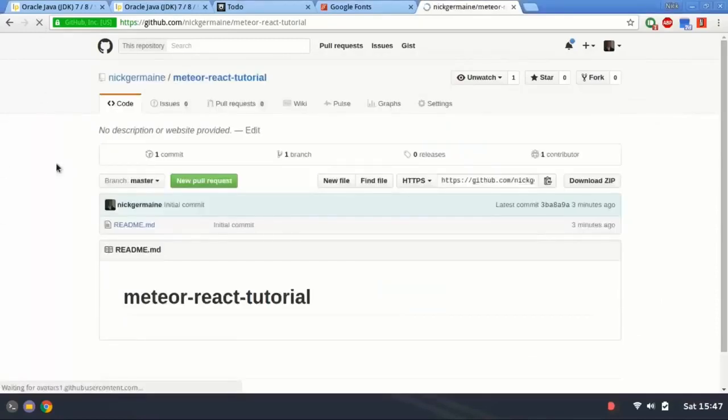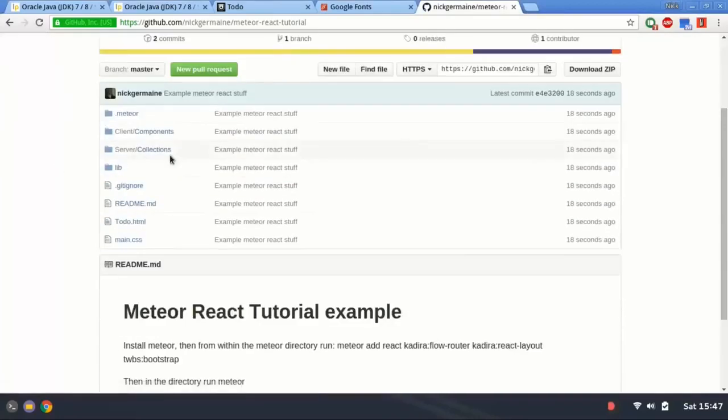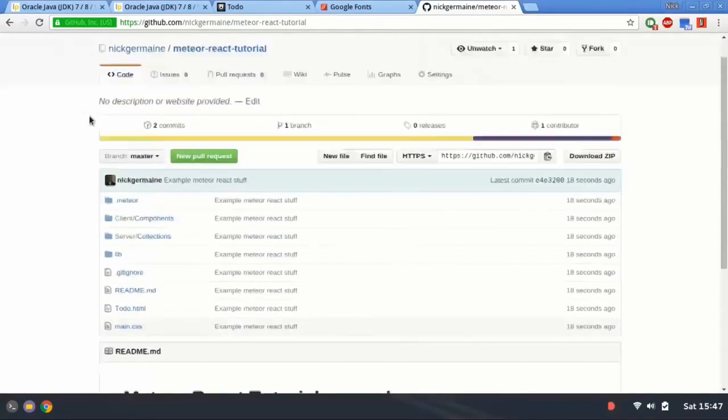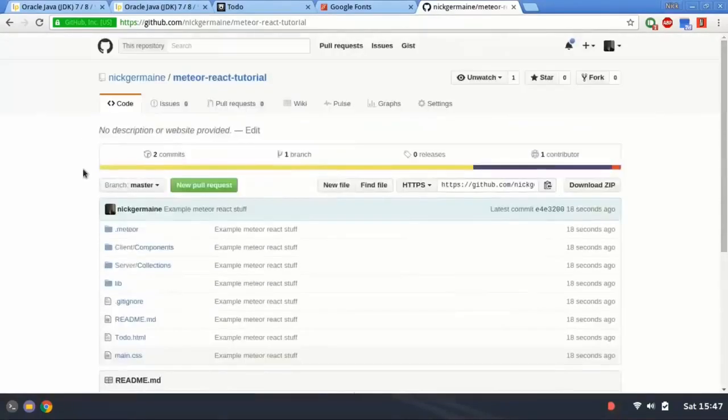There we go. If I refresh this, we should see the entire Meteor project that we just created. You can find it at github.com/nickgermain/meteor-react-tutorial.